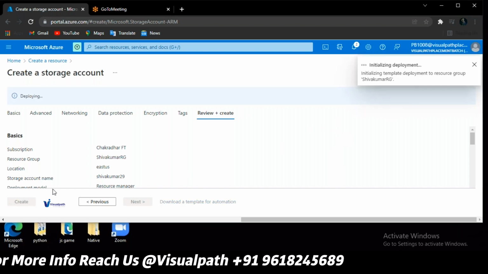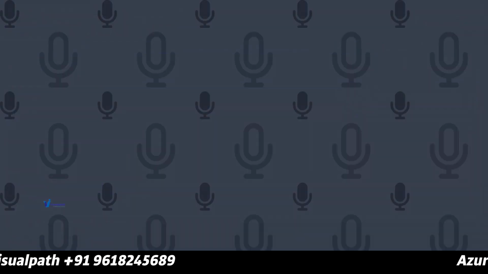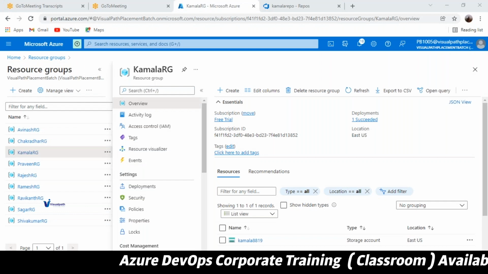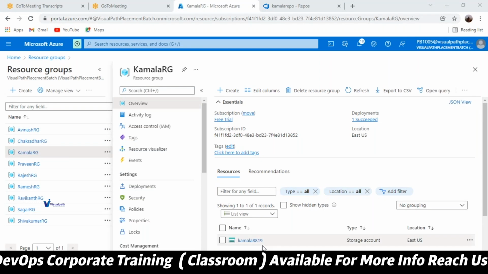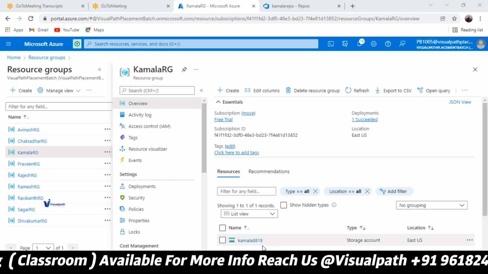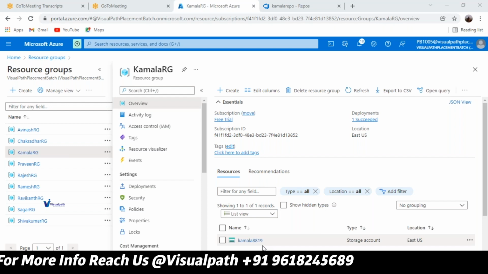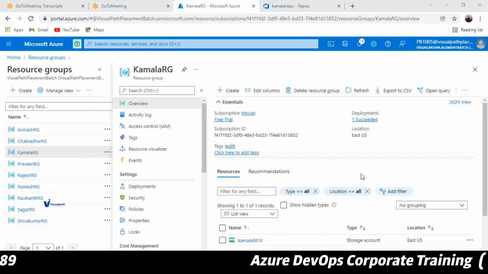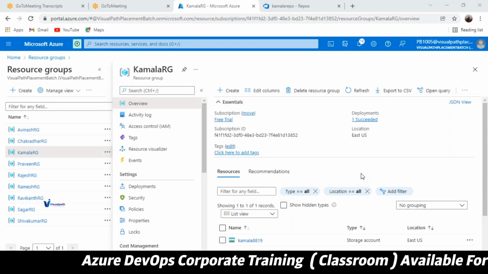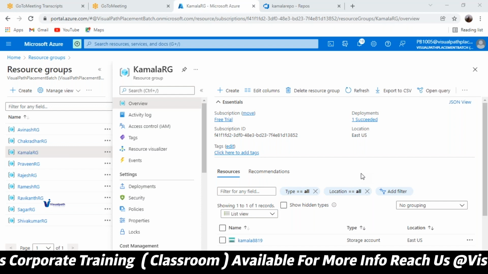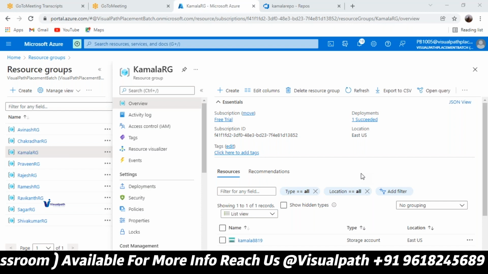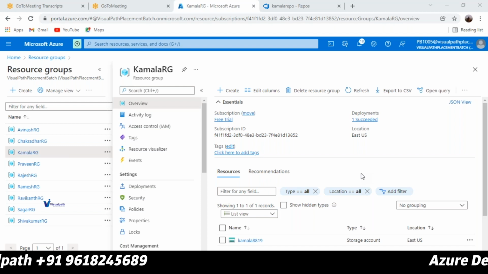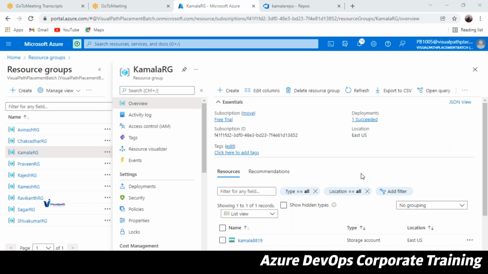Let's go back to Kamala then. Guys, what about the others? Everybody, when you try to create a storage account in a resource group other than your own, you are ending up with an authorization error, right? Yes, sir. The simple answer and the reason is that other than your resource group, you have not been given contributor or owner access. You have been given reader access only, right? Yes.